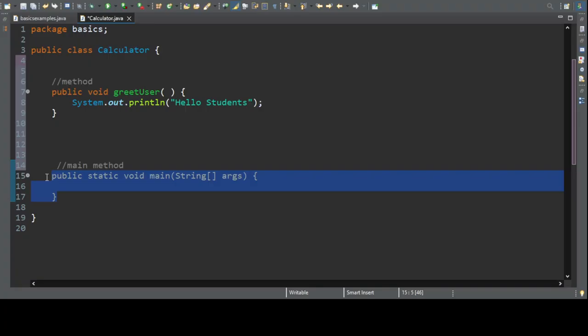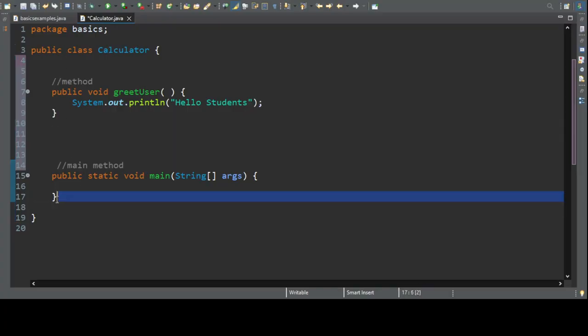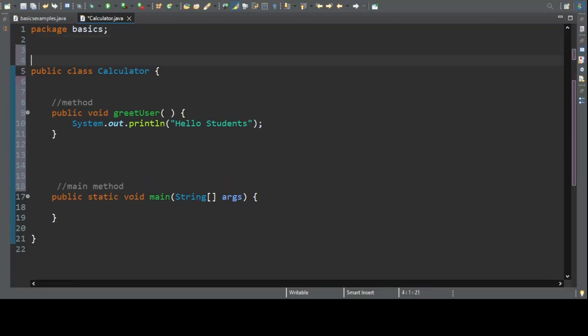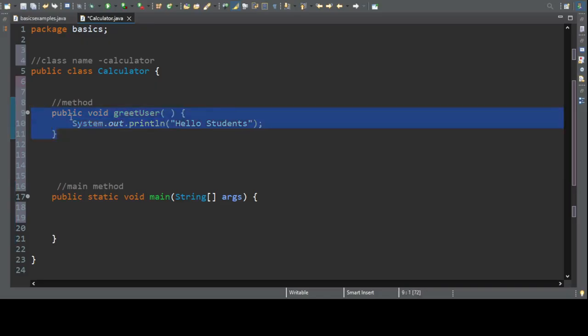Every method should be executed inside this main method only. You can create any number of methods, but execution should always be in the main method. We have created the method, but we need to access it, right? This method will not execute directly. For execution of this method, we need to create an object.